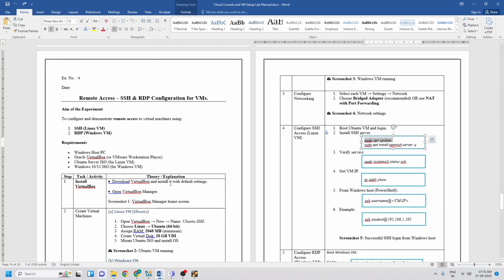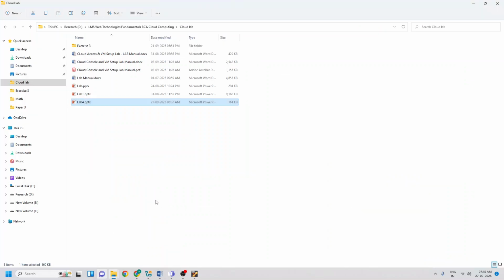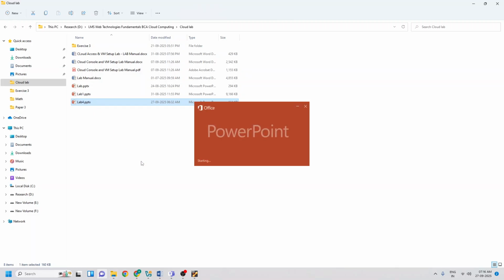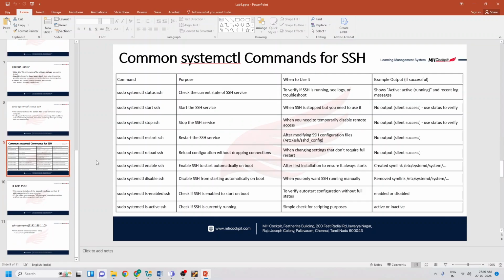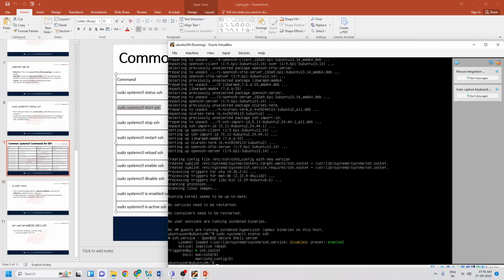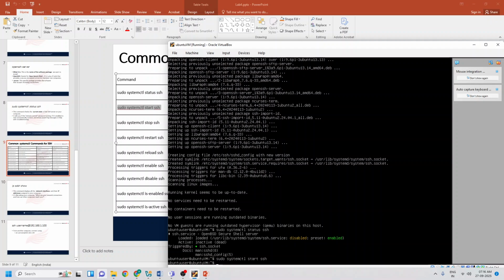So let's start it. For that there is a specific command. Let me show this. The command for starting SSH is sudo systemctl start ssh. That's it. So now it is started.